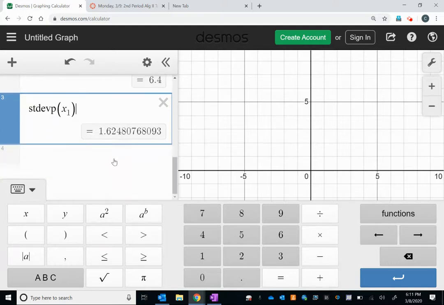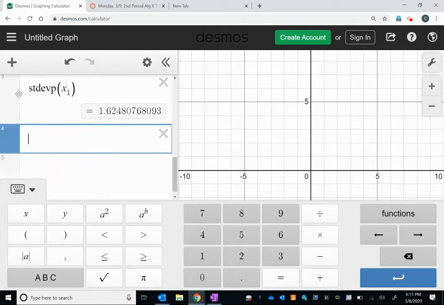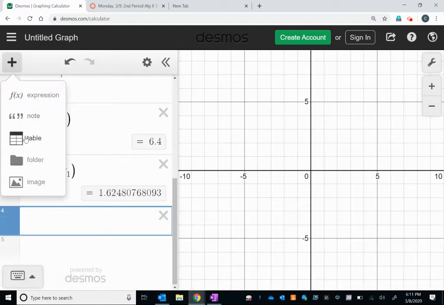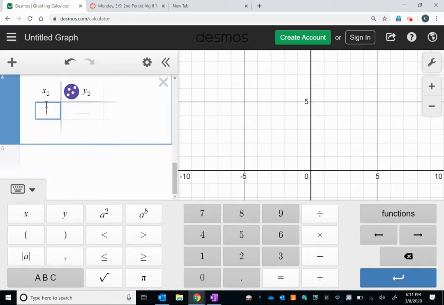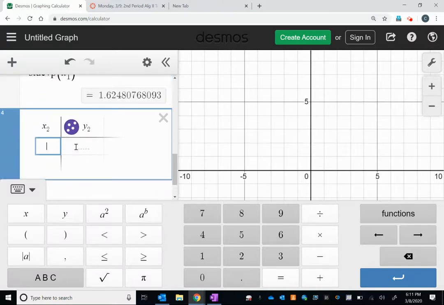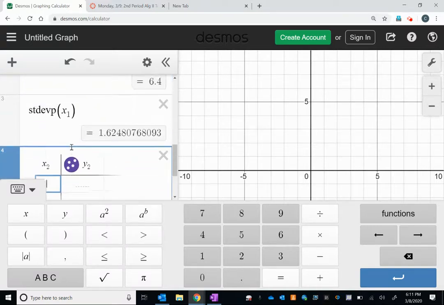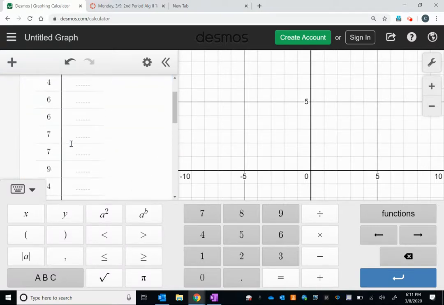So if I was doing this multiple times, I had another data set, I would go down to my next box, open another table. And so this time it's giving me a new table. It's got X2 and Y2, so I can fill out X2 and refer back to it that way and do all these similar processes again.